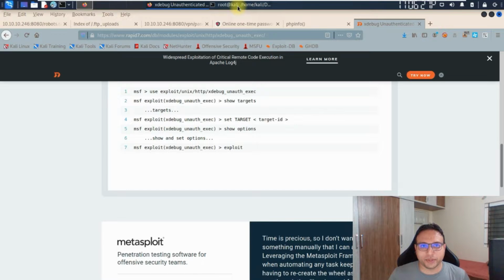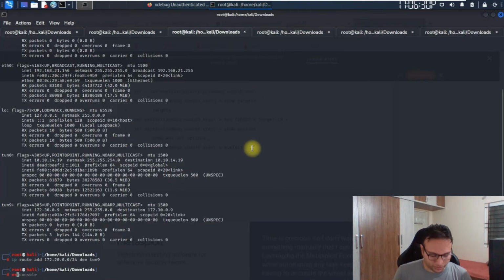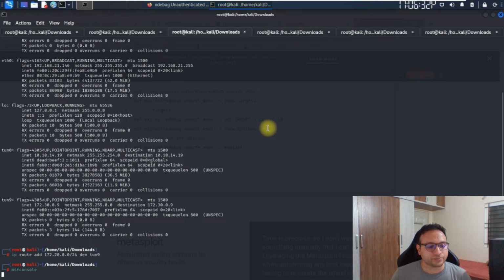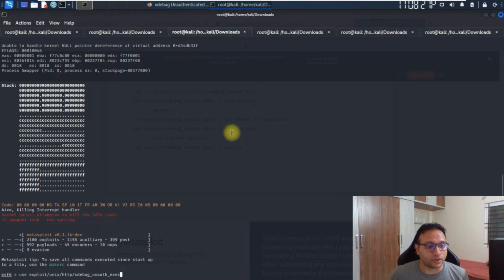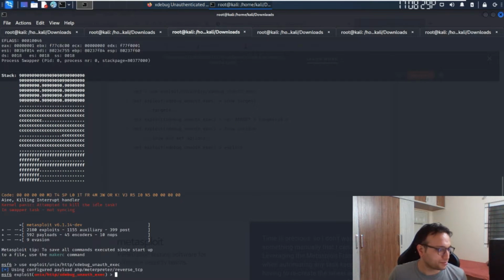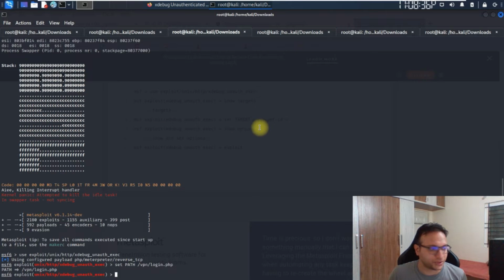Let me configure that same thing on my system. Let me open the MSF console. As the MSF console is now open for us, we simply have to load the module by which we can get the limited shell. Let me use this one directly. We'll have to define the path also. The path is already known to us, like /vpn/login.php.